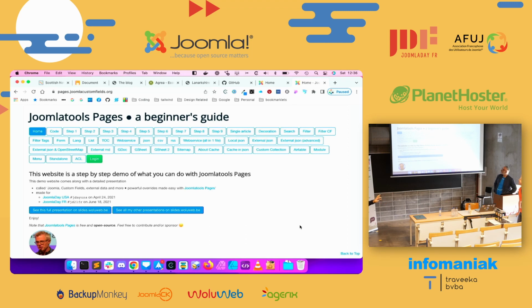Our good friend Mark, which is an awesome contributor to Pages for the past year and a half, took the task upon himself to create a beginner's guide. You can find it on its own site, pages.joomlacustomfields.org. There are all these different pages created in Pages that explain how to do things with Pages.